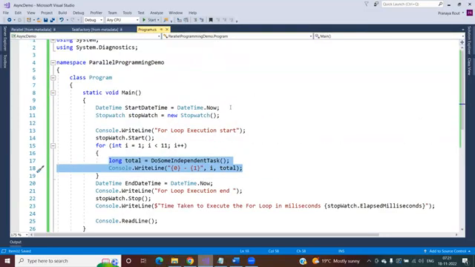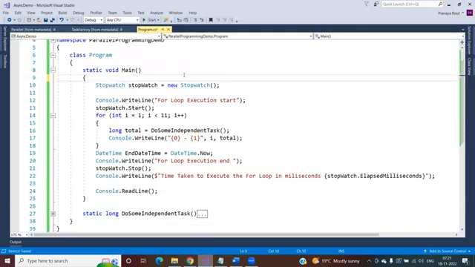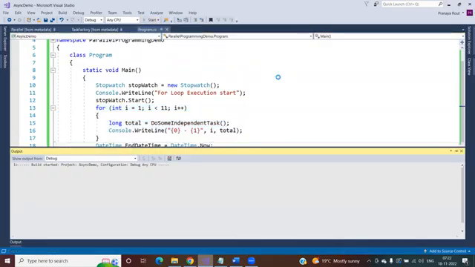What I'm trying to do is use the stopwatch to see the time duration the standard for loop takes to complete this task. To complete this task means to execute this for loop 10 times. How much time did it take to complete the task? That is what I'm printing here. Let me run the application and show you the output.